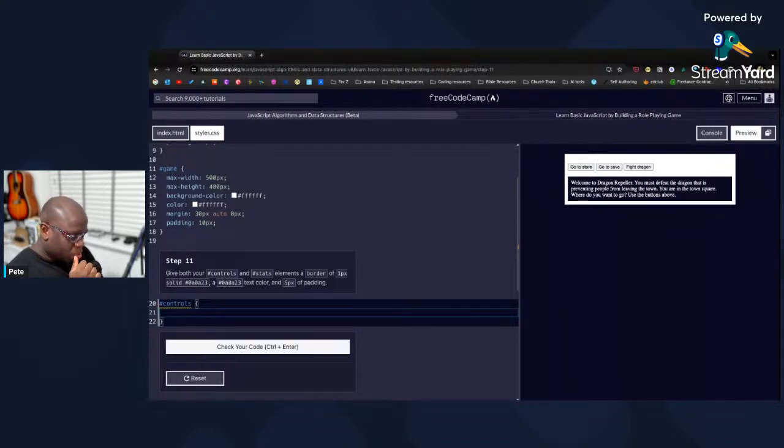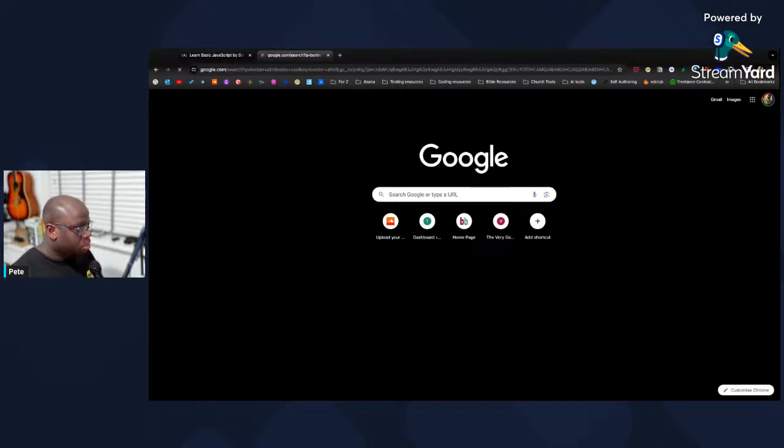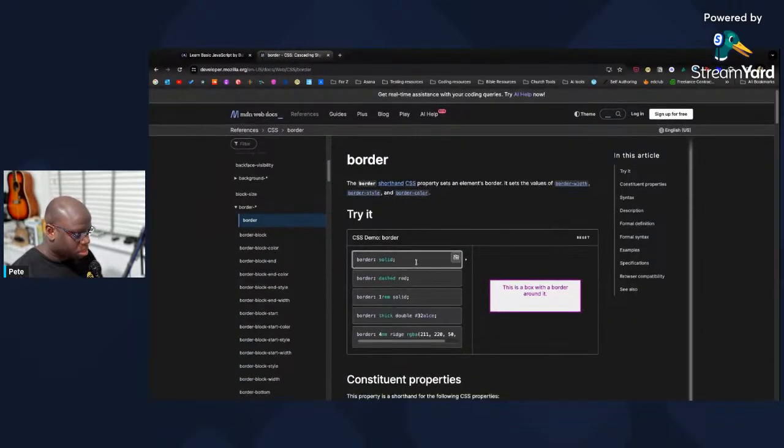And we're going to define a border. And we're going to do what we've been doing, which is lots of Googling. Because your boy CSS is not that great. Never has been, one day will be. Border attribute CSS. And we love, I mean, both of these have been good. I'm going to go to MDN. So I can define border solid.